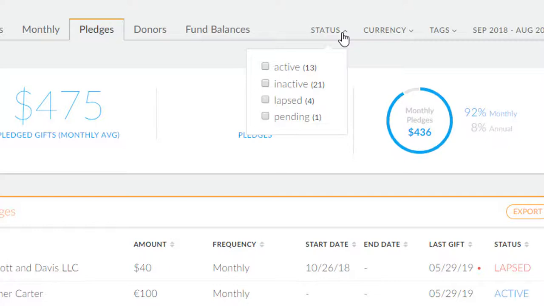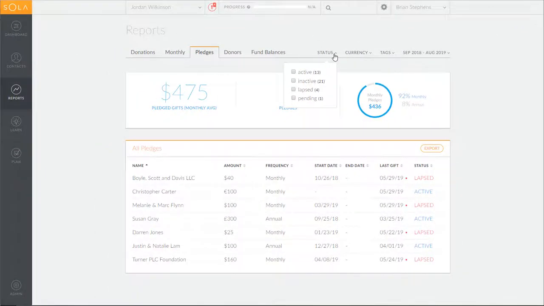Finally, you will see a donor enter inactive status once they have gone over 2 months without a gift. In that case, they will be automatically taken off this pledge list.